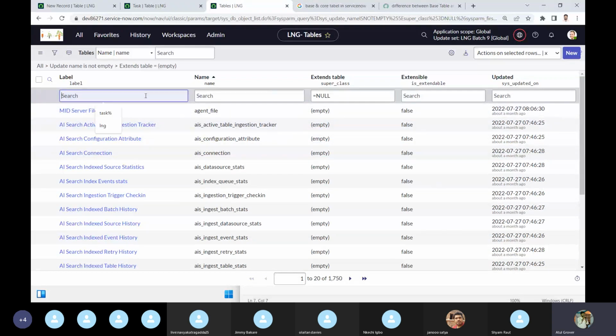I can give you a few tables to read about. Task table, CMDB_CI table. These two tables are the base tables. CMDB_CI is a base table. Task is a base table. Maybe you can find some other tables. Like you can see, these are all base tables because they are not extending anyone.